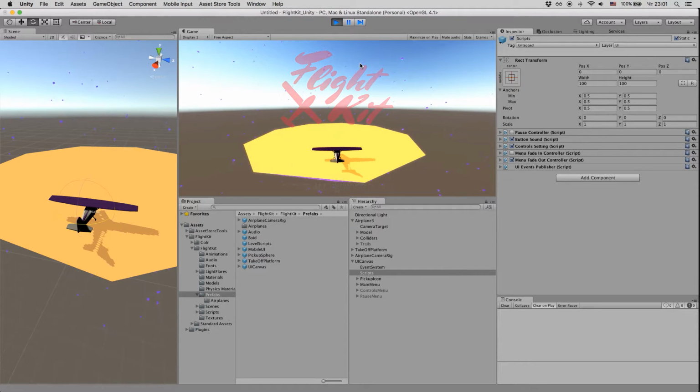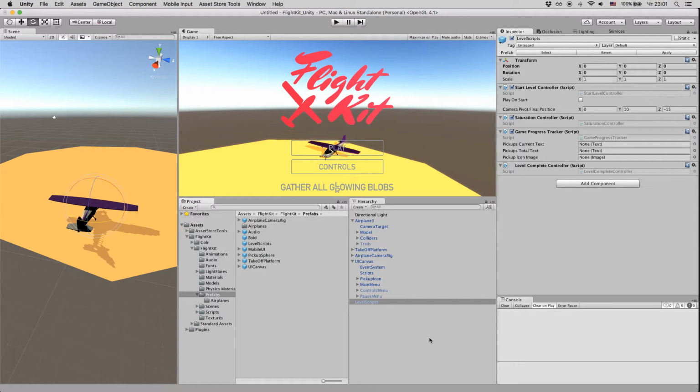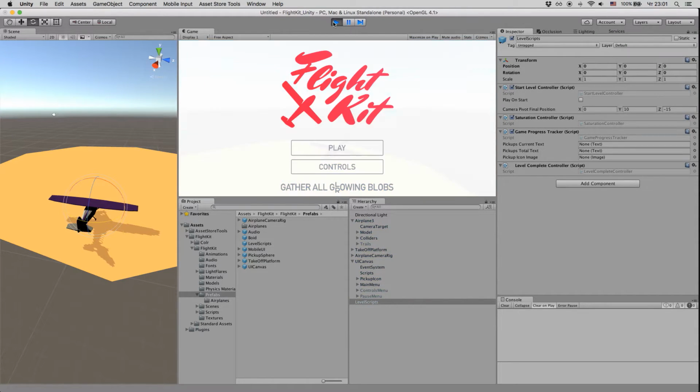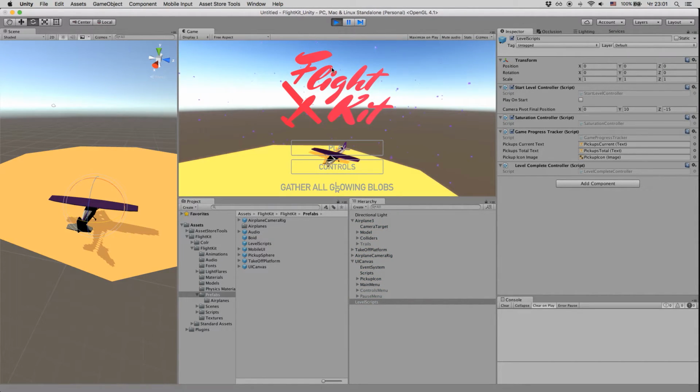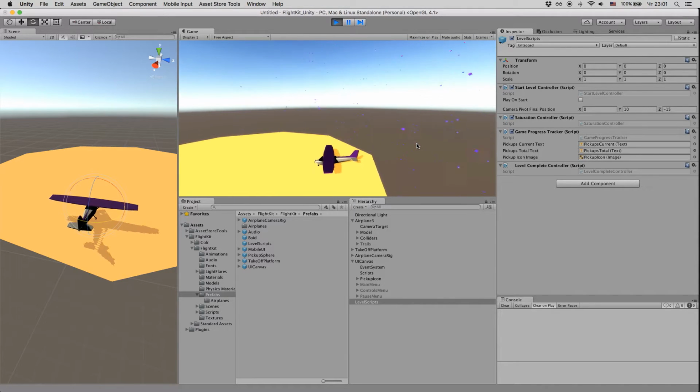To fix that, we need to drop level scripts into the scene. It controls both UI and the gameplay and makes them work together. Level scripts also keeps track of the gameplay progress and decides what to do when the level is completed. Okay, this looks much better now.